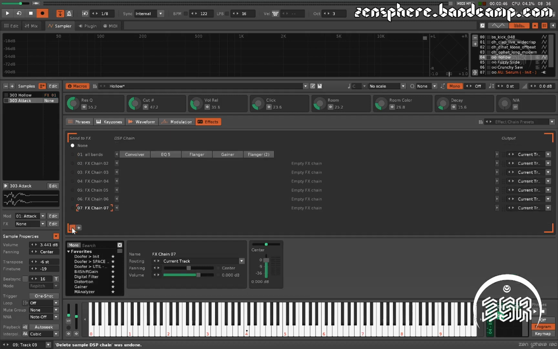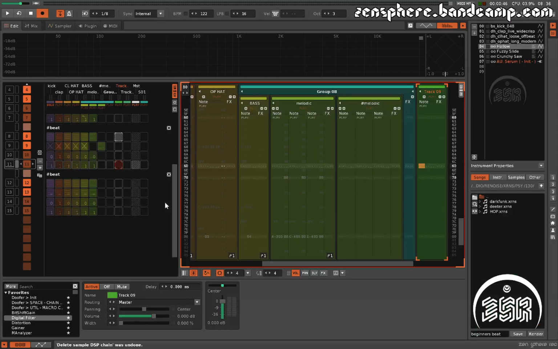And that's a lot of power under the hood of Renoise, and part of what makes Renoise so fun, in my opinion.